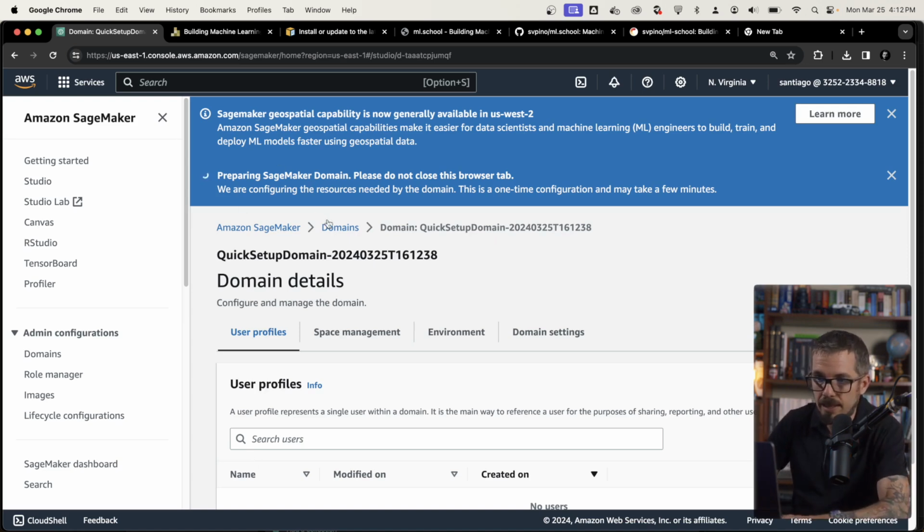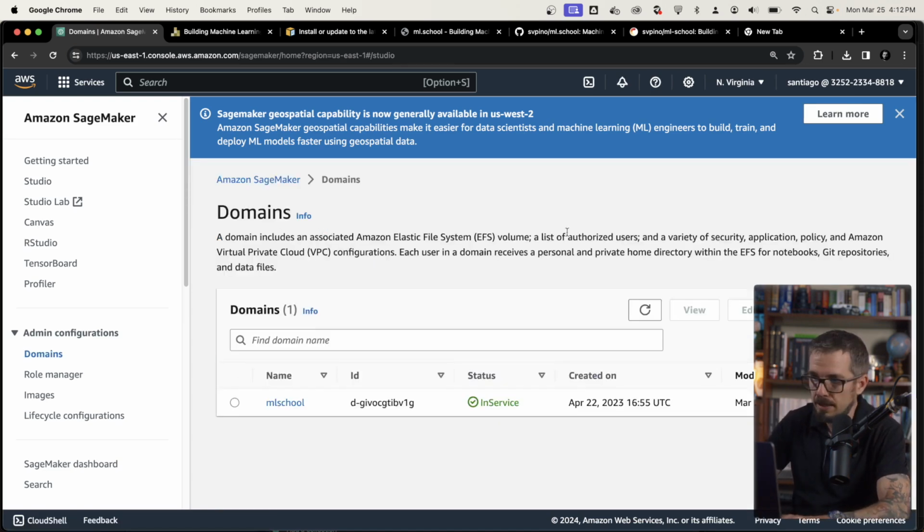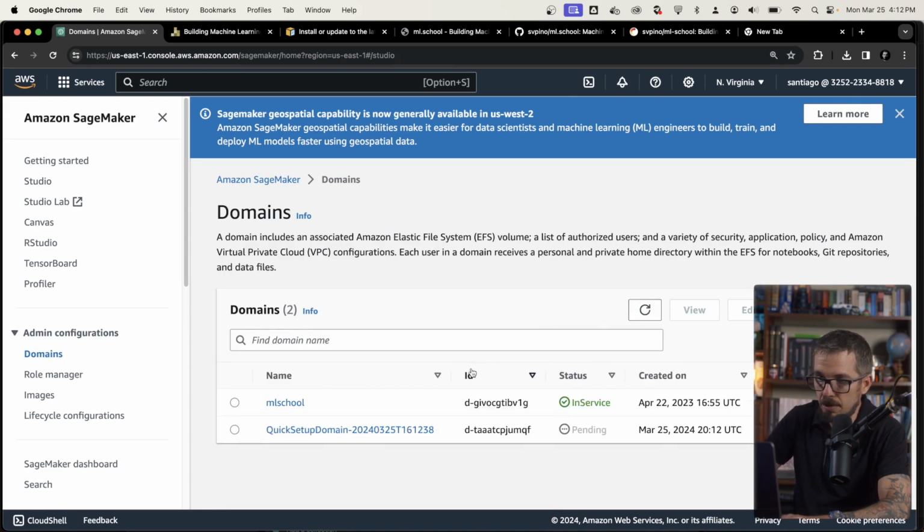And you're going to see that in your list of domains. Let me refresh my list here. You're going to see that there is a new domain called quick setup domain, whatever the name is, and it's going to show as pending. So that's awesome. I'm going to continue going through all of these because I already have an active domain, so we don't have to wait for this new domain to work, but it's the same process.